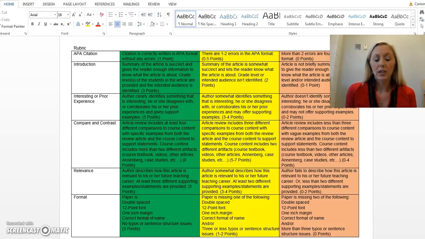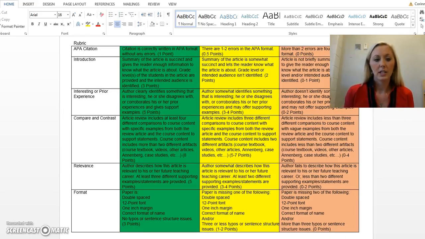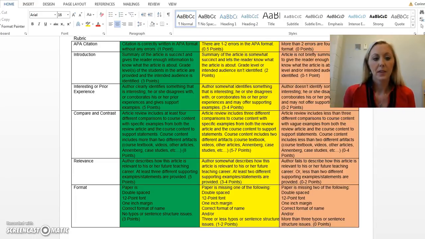Next, you're going to compare and contrast. Again, this is where you're going to earn the most points on the assignment. So the article review includes at least 4 different comparisons to course content with specific examples from both the article and the course content, and make sure you have support statements. Course content includes more than 2 different artifacts, so your textbook, videos, other articles, Annenberg, case studies, etc., something that's relevant to the course. Those need to be easily identifiable.